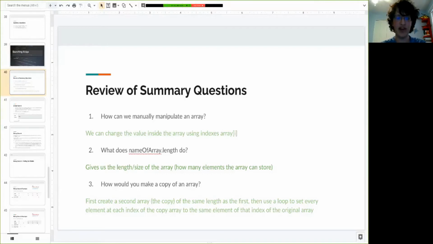What does nameOfArray.length do? It tells us the length of the array, which is how many elements it can store. How would you make a copy of an array? First, you make a new array that's the same size as the old one, and then you use a loop, and you manually set every element of the new array to the elements of the old one.